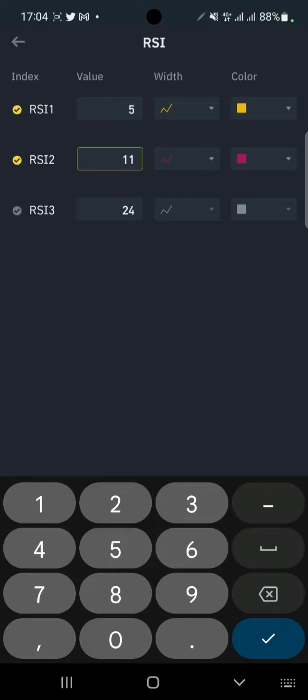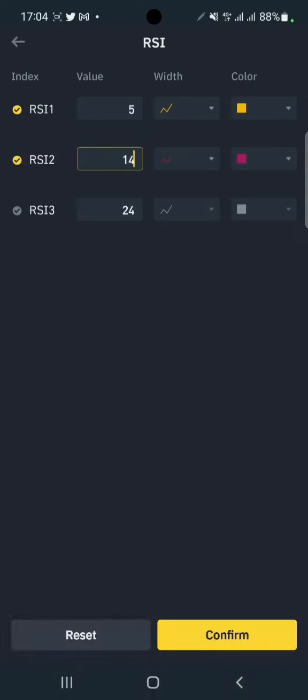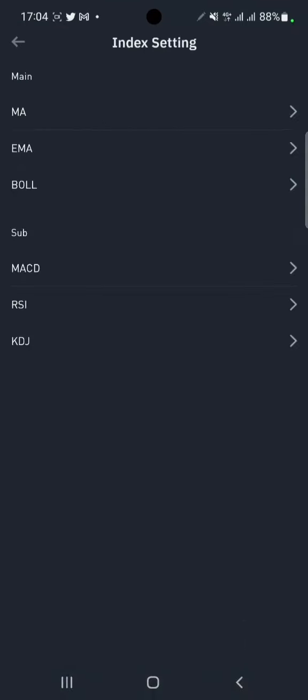I use either 11, 12, or 14 to complement the 5, to follow it, to help me take decisions based on when to enter and when to get out of a trade. So the second value here is 14, and you can select the colors you like, whatever colors you want. It doesn't matter. Just tap the box and choose a color. And once you're done, you just click that tick, and then you press confirm. When you confirm, it takes you back.